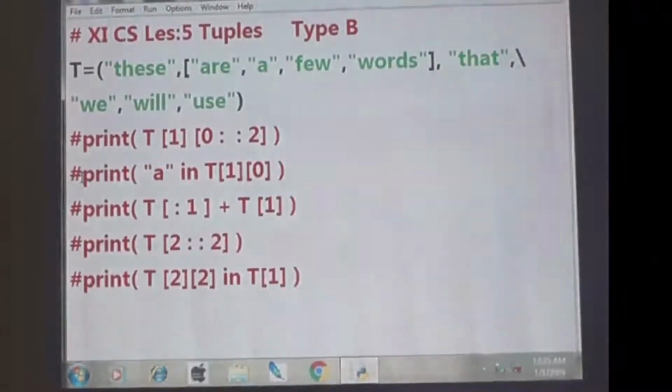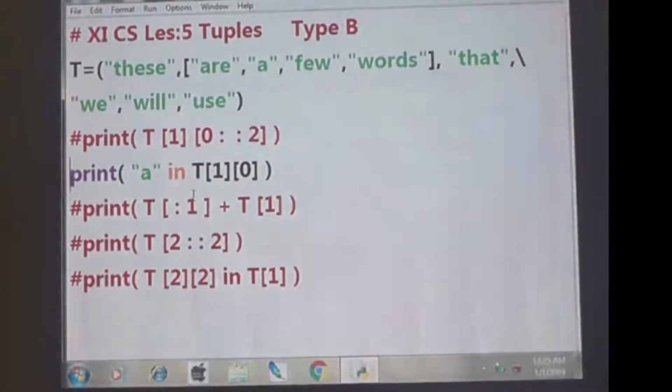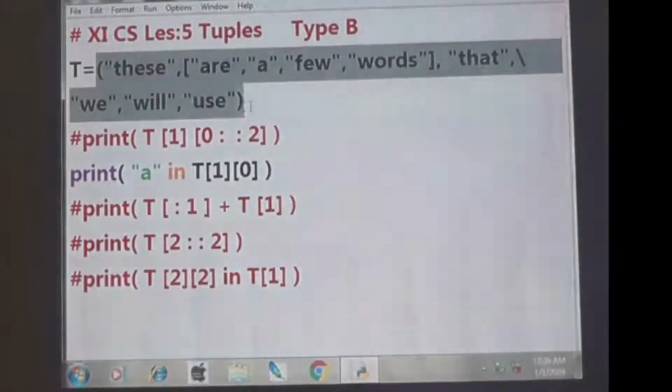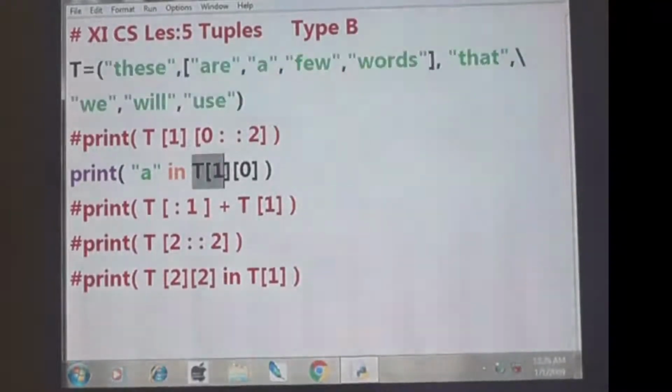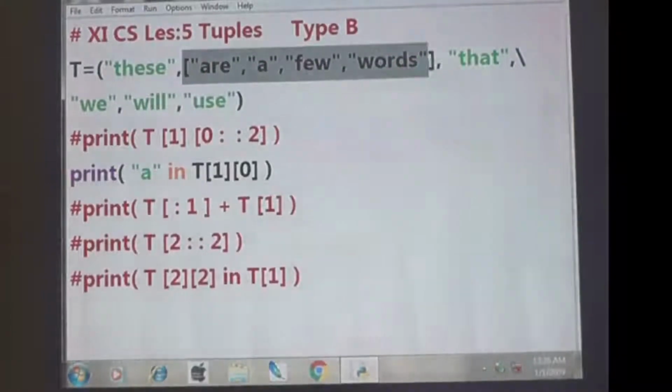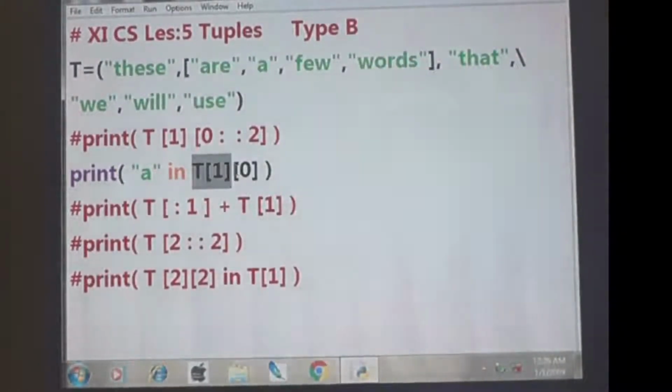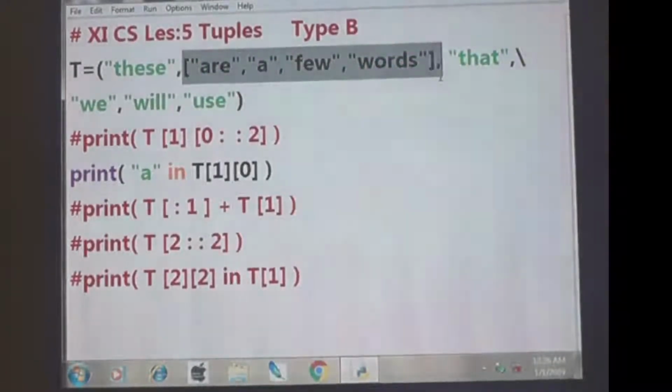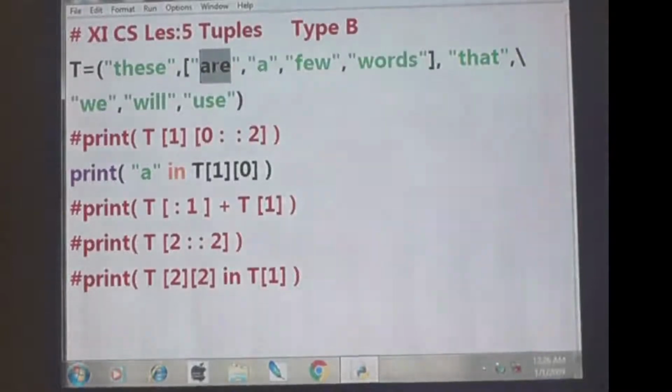Okay, we can choose this one. So A in T of 1, what is T? T means this complete portion. T of 1 means this portion is called T of 1. So in T of 1 you have to choose the 0th index.